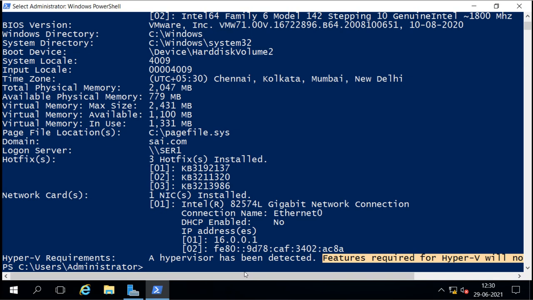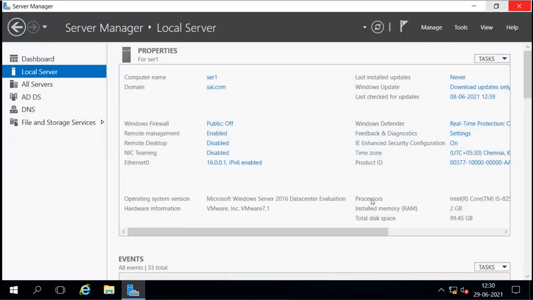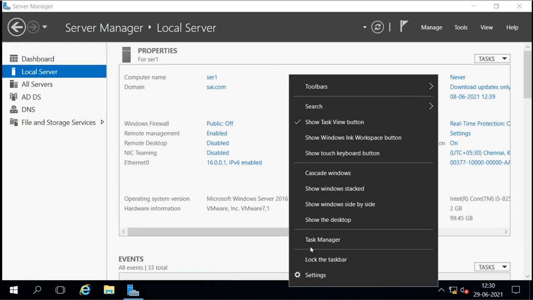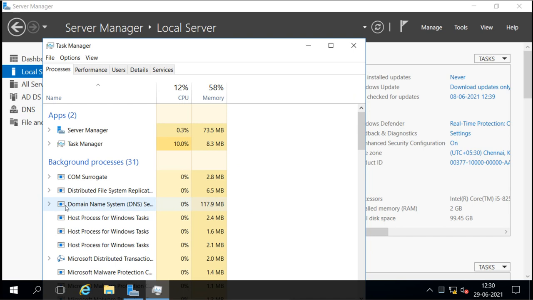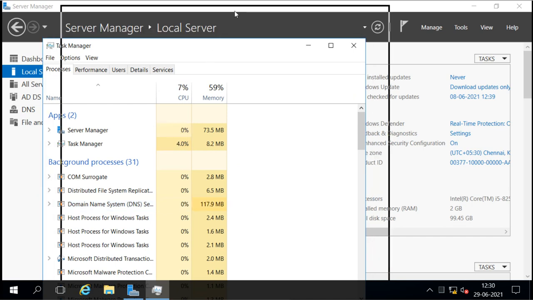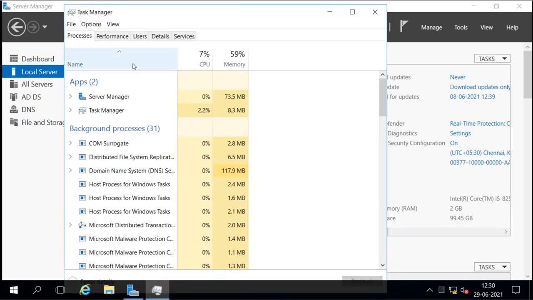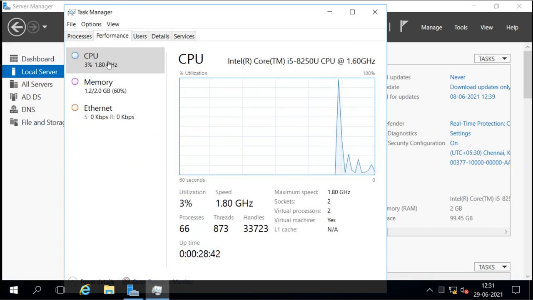And we can also verify from here, we can go to the Task Manager. Under Task Manager, go to More details, and under that we'll go to Performance, and when you select the CPU, here we can see Virtual machine. It says the virtual machine is yes. That means we can create a virtual machine in our system.